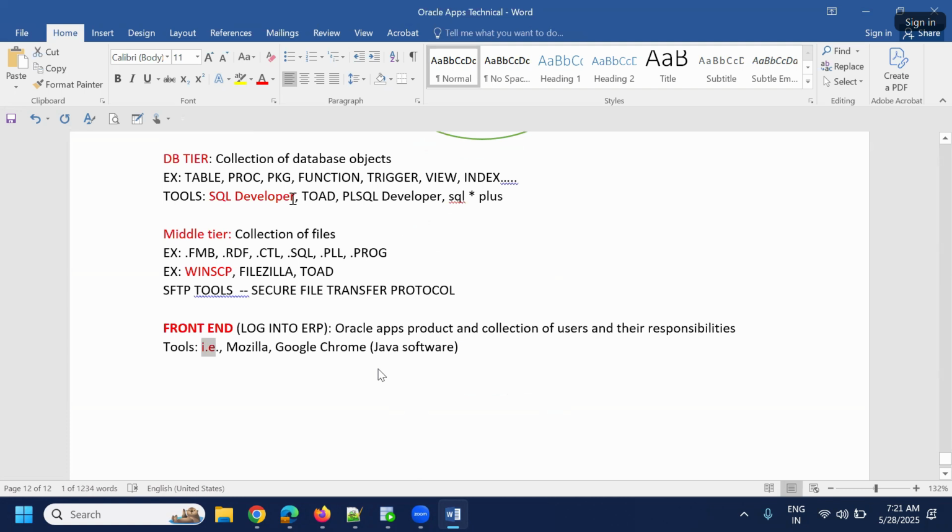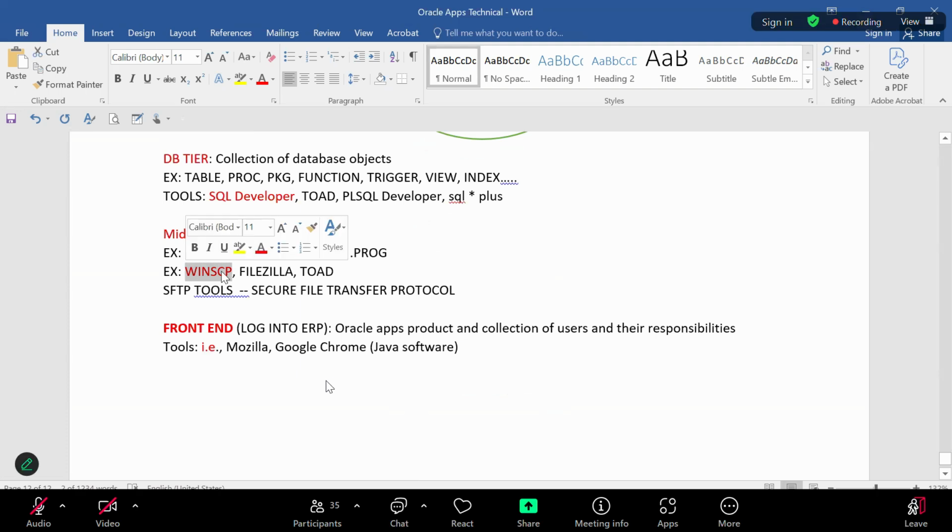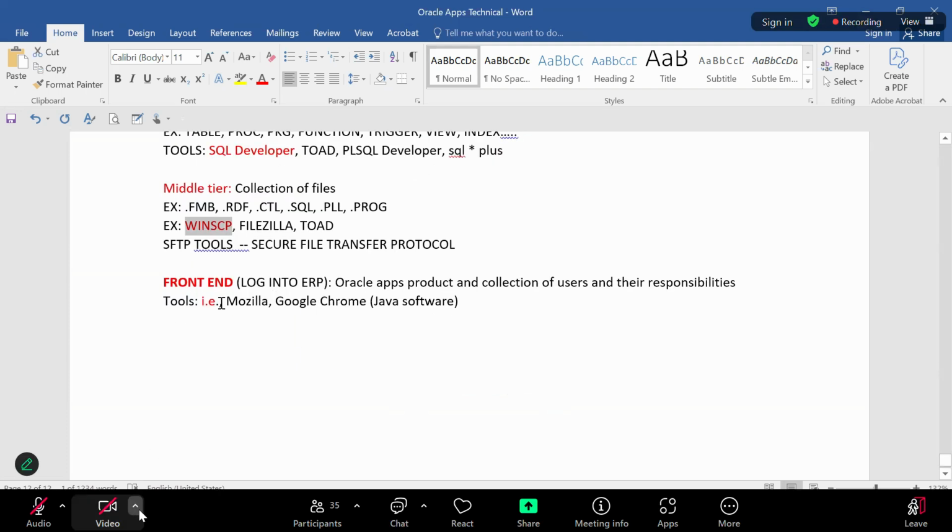So most of the time, use SQL Developer for database practice. For WinSCP, please go with the WinSCP tool. Coming to front end login, the best tool is IE, Internet Explorer.